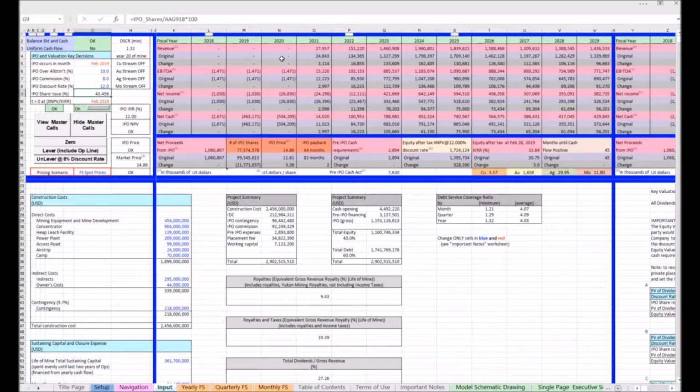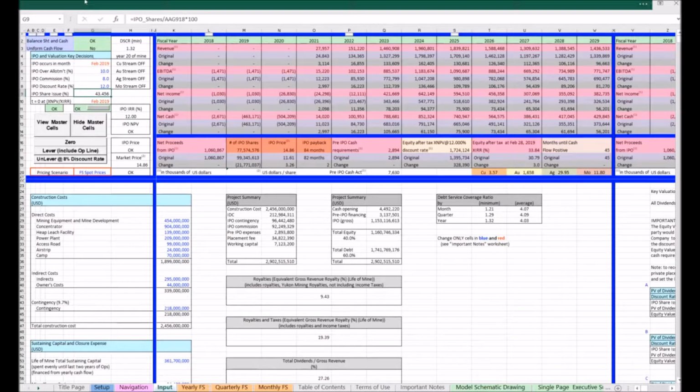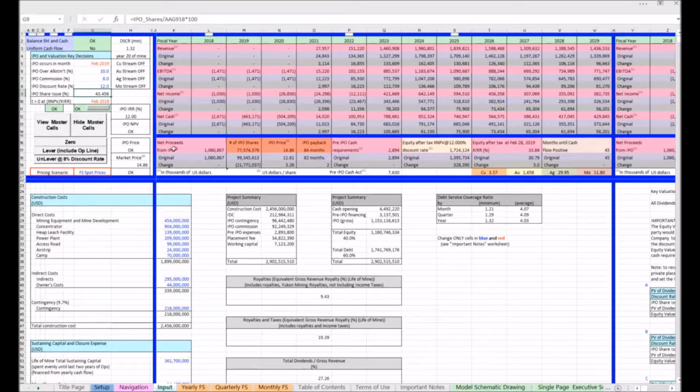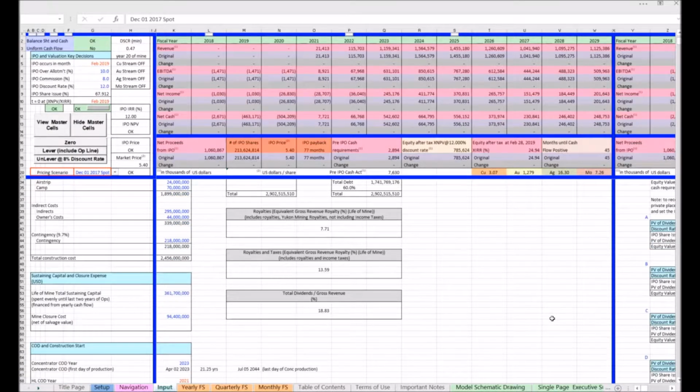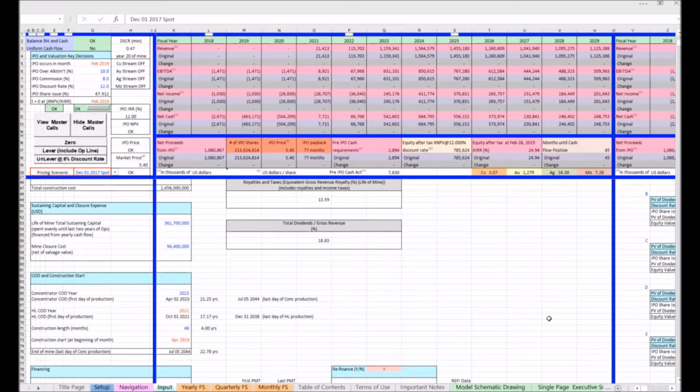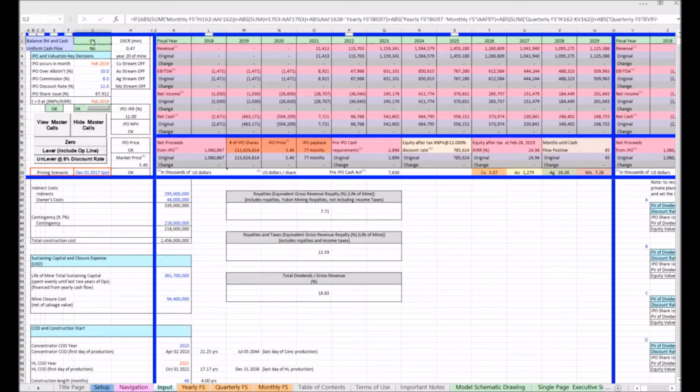Now, right now, if you look at this model, let's go back to the standard that we looked at, spot prices. I'll go right there. Takes a second for it to update. And I'll go to zero again, because that's what we're at. Okay, now, as you can see, there's an OK here. That means the balance sheet's checked.